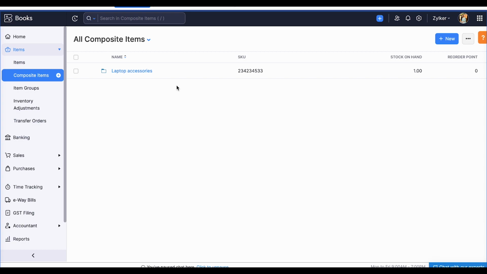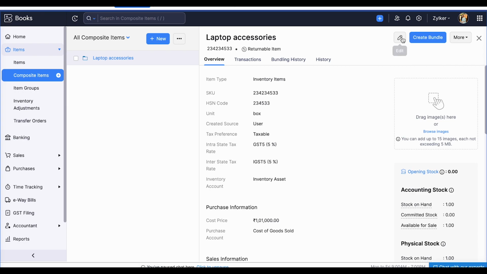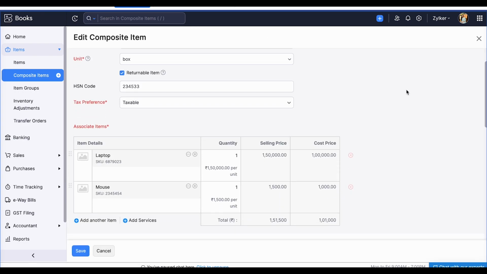When you combine one or two products, it's called a composition, right? So similarly, composite items help you to combine two or more products. For instance, here I've taken laptop accessories. I've created two individual items and I'm combining them to sell as a combo. Here I have a laptop and a mouse which I'm selling as a combo.